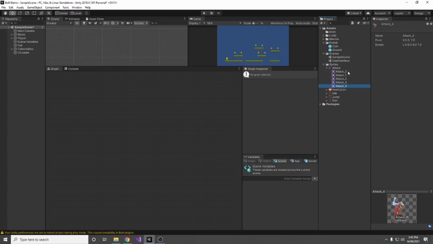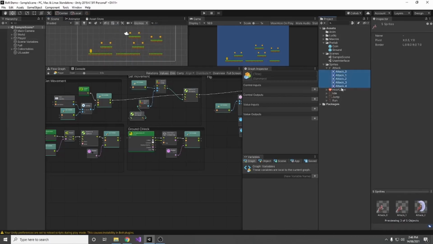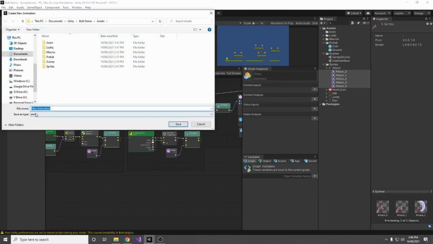So to turn this into an animation, all I need to do is select all of these sprites, 0 through 4. Alright, I'm going to drag this into my scene. I'm going to select these four and drag this just onto my scene anywhere. Alright, it'll pop up automatically as trying to create an animation. So I'm going to put this in my animation folder. Alright, and this is my attack animation. So I'm going to call it attack. So I'll save that.